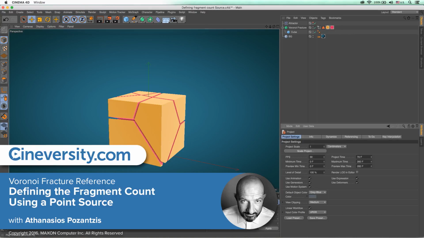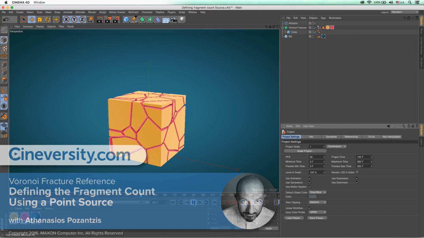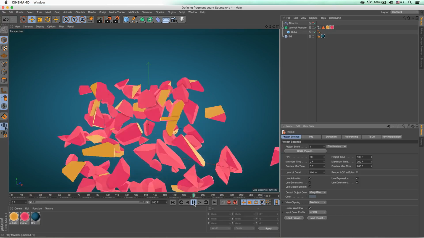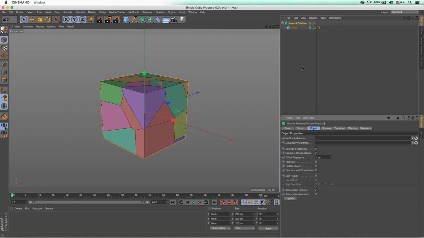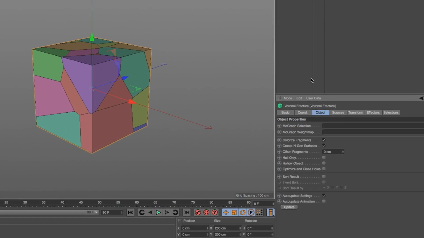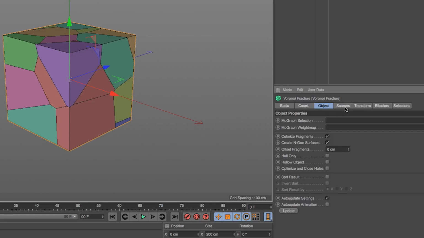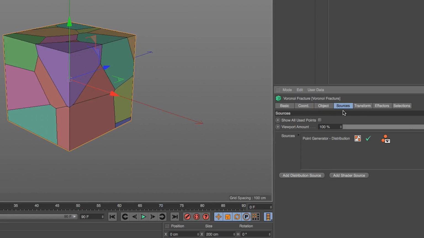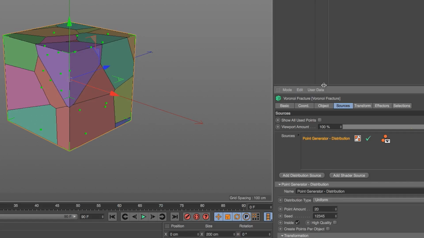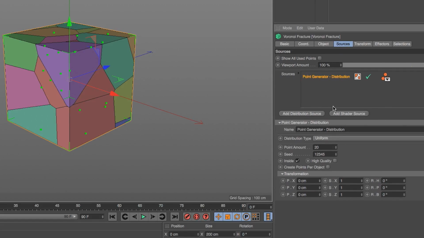Let's take a look at how we can define the number and distribution of our fragments. With our Voronoi fracture object selected, let's go to the attributes and click on the sources. Now in the sources, you will see that we have this sources list. Now let me click on the point generator distribution. This is the default state. And you will see that we have a host of parameters underneath.